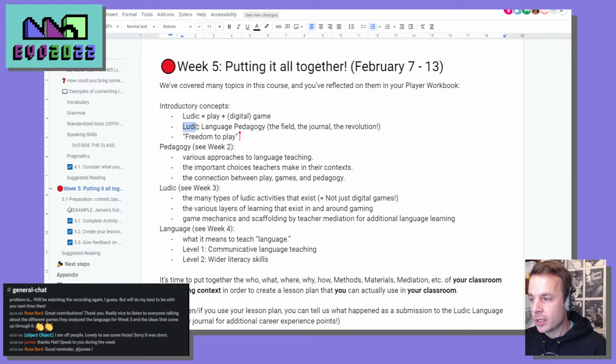We talked about ludic language pedagogy, the field, the journal, the revolution. And the idea of freedom to play. Okay, so even if you cannot use games and play in your class, can you do something adjacent? Can you do something that maybe talks about games? Maybe you could look at a game review or something. You don't have to play, but just try and think about your own context and how much freedom you have.